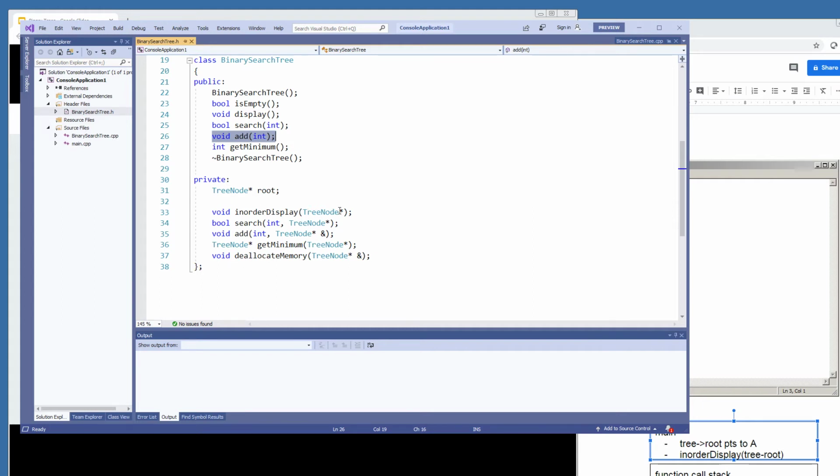They have a tree node pointer being passed in, which is a pointer to the subtree that we're considering on the recursive call. Some of those pointers are passed in by reference, meaning that we want to change them. So if we add in a new value, we may need to change what the pointer points to. For example, if the root pointer is null, we want to change it to point to a new node that has this particular value that we're inserting or adding to the tree.